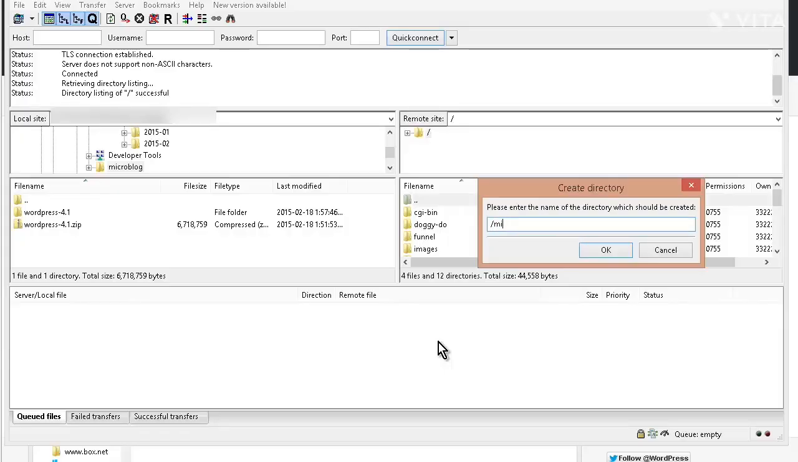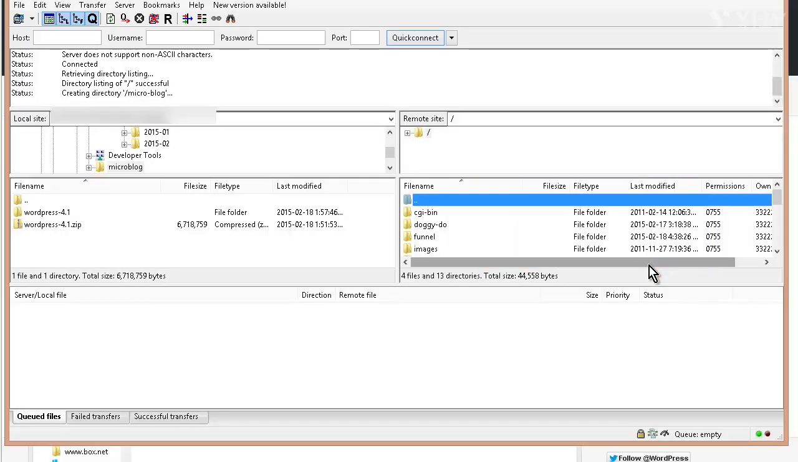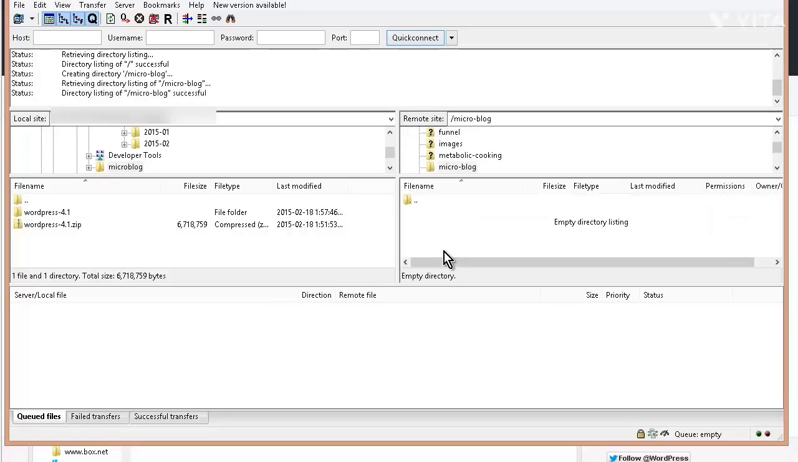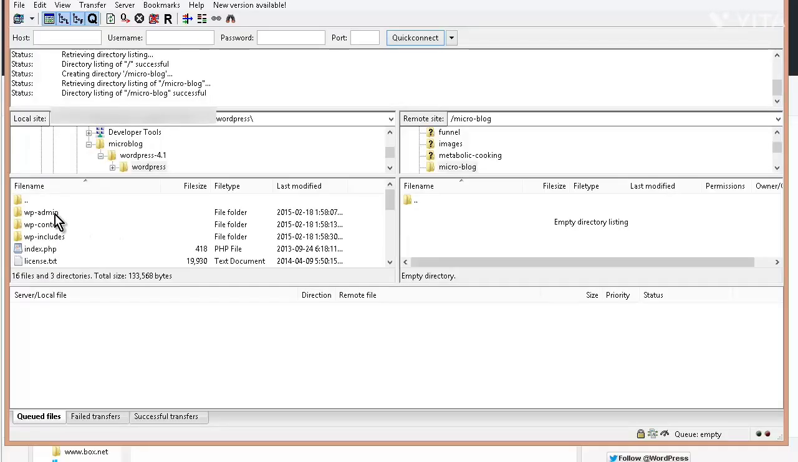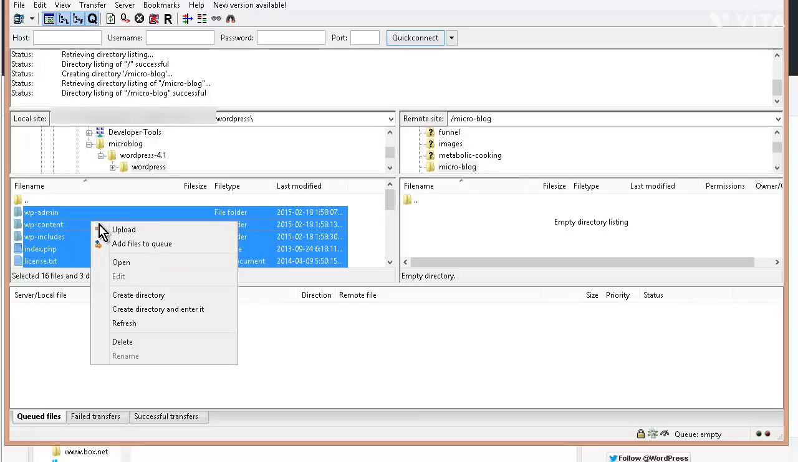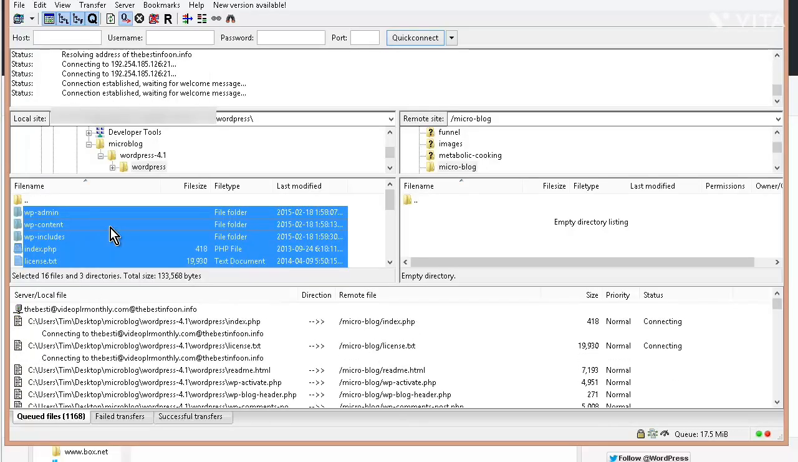But when you do this, if you're going to put it in a folder, you might want to call it something to do with the blog that you're creating. But you don't have to put it in a folder. Okay, so let's go to the microblog folder now. Then we're going to upload our WordPress files. They're inside here and then inside WordPress. So we're going to select all of these, right click and upload.